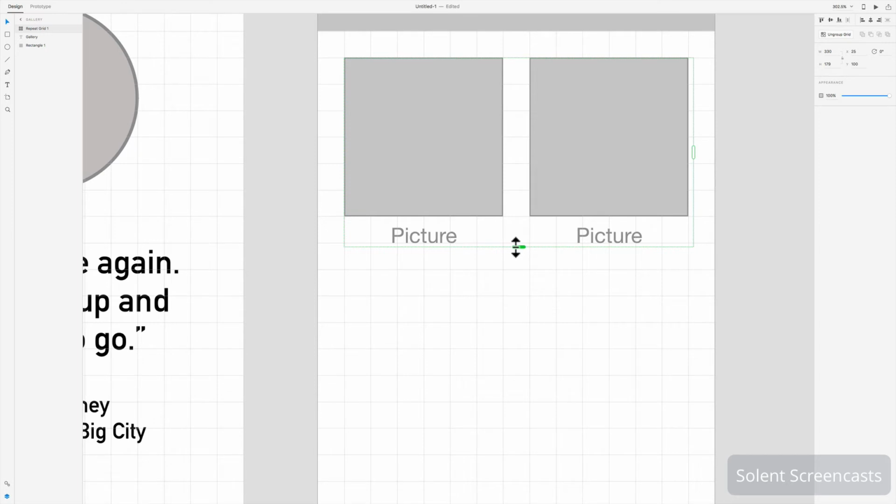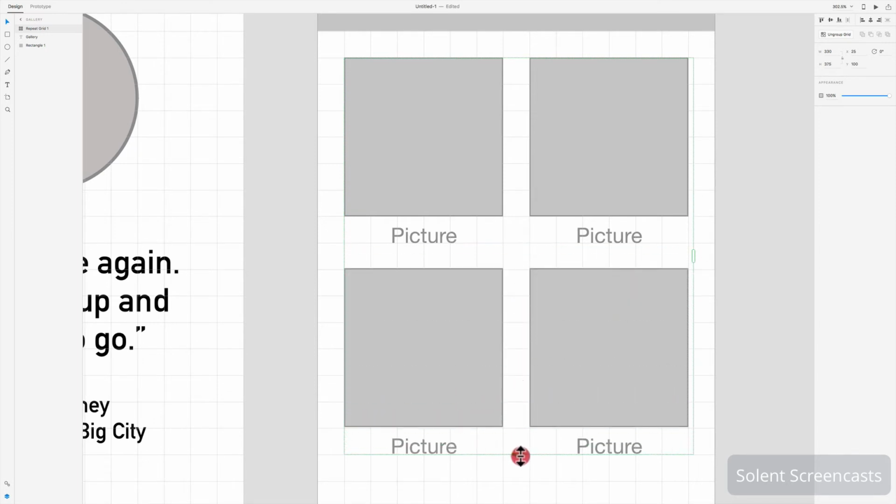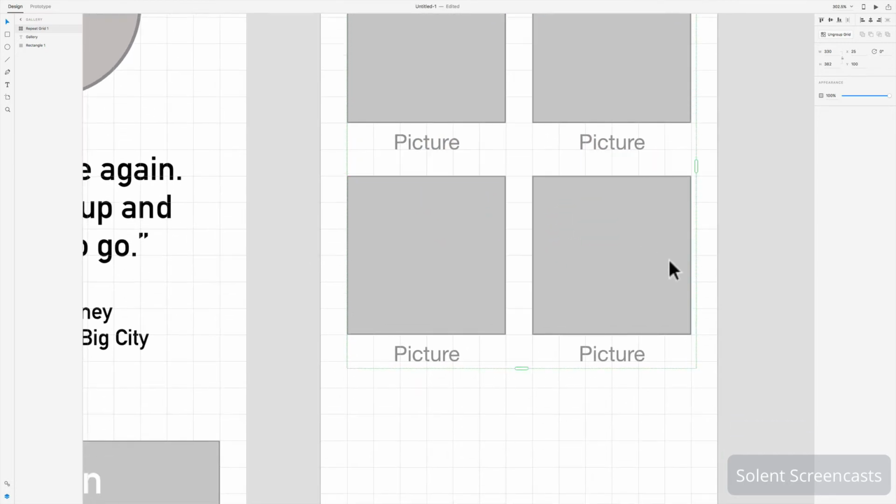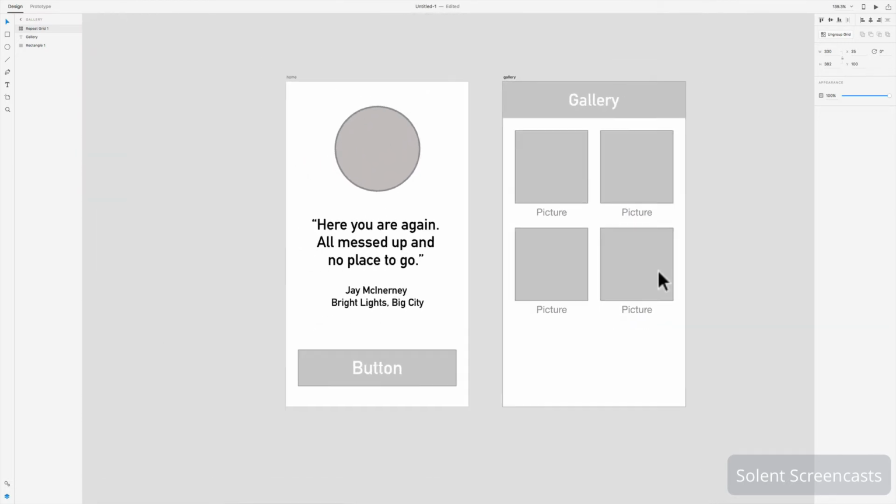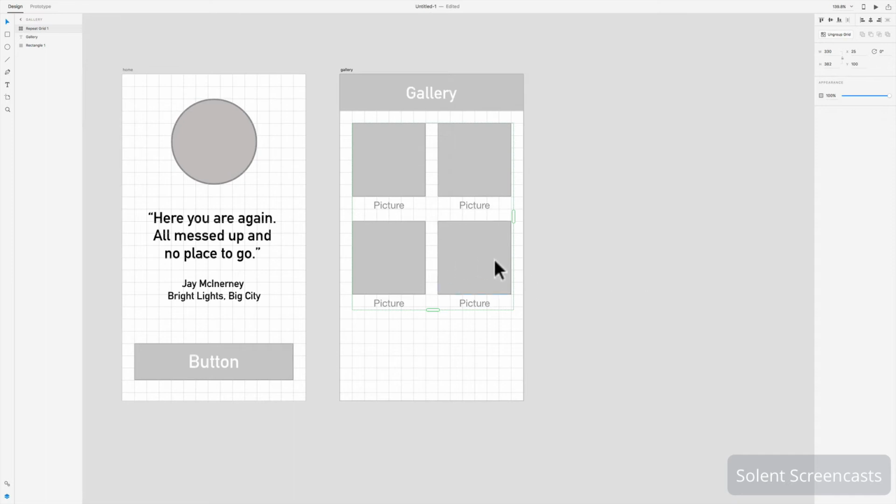Now I want two more at the bottom, so I just drag that down like that. And again, I can adjust those if I wanted to by just moving these up and down. So that's really good. And you can just keep on doing that, so you don't have to keep making these elements or cutting and pasting them. Now, once I've done that, I need to bring in my button.